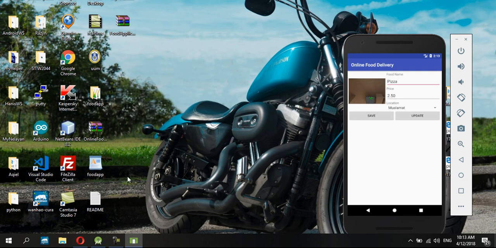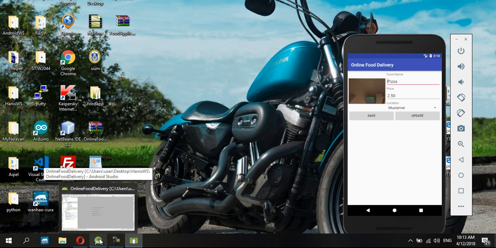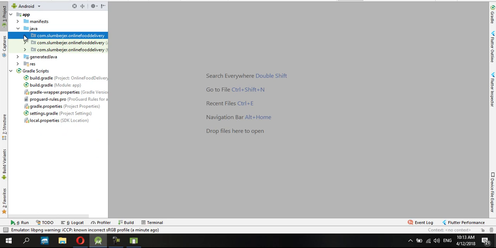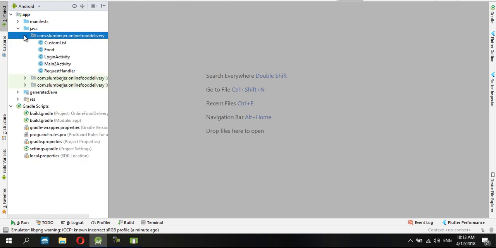So we're going to look at the code and how to develop the application. The application can be downloaded through the GitHub link provided below. The application comes in two main components, which is the Android application itself and the PHP file, and the third part is the MySQL database itself. Alright, so we're going to look at the first interface, the login interface.